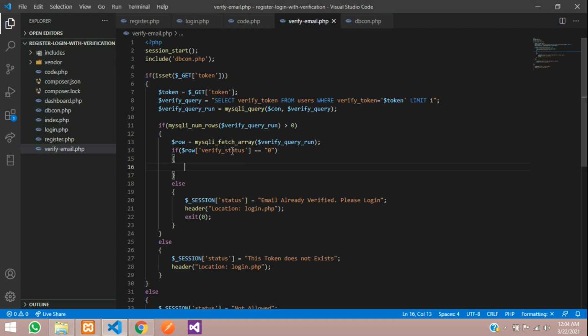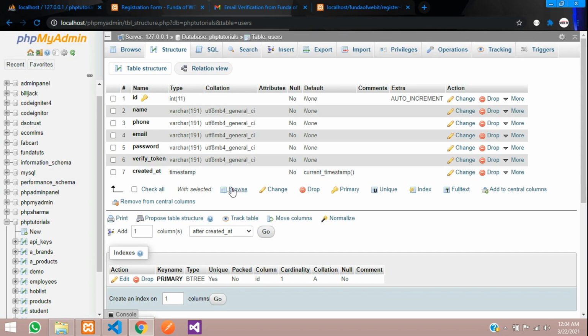So let's create the verify status column. Get back to your DB. Let's move it after verified token. You're going to add one column. Click go.